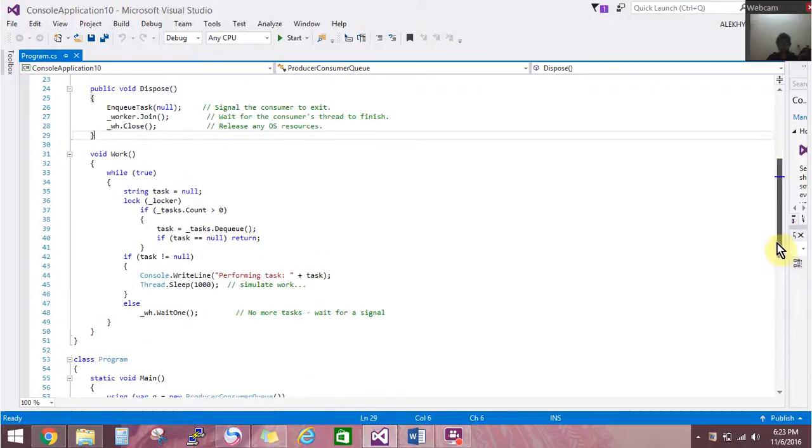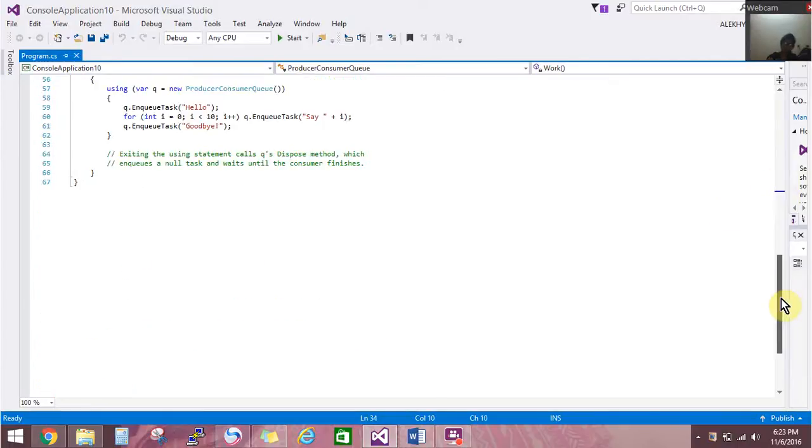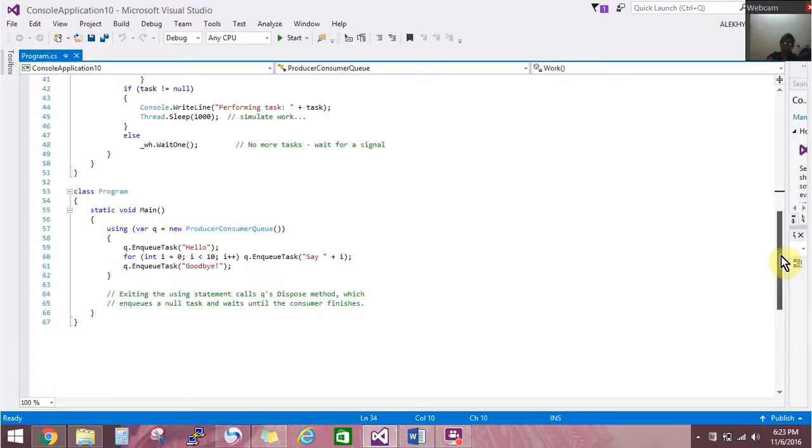After finishing all the thread work, it will go for the Dispose method. That is, when you have nothing to enqueue, it will send a signal to the consumer to exit, and then we can close the worker method. And our ProducerConsumerQueue would be used in the main method. Obviously, the program would start at the main method, so you enqueue first, then you dequeue, then it would get disposed.